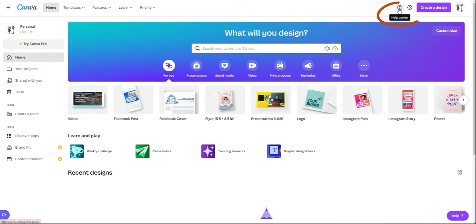This is your Help Center button. You click on this and you can search for specific items that you need help with. The gear icon, this is your account settings. You can click on this and it will tell you everything you need to know about your account.